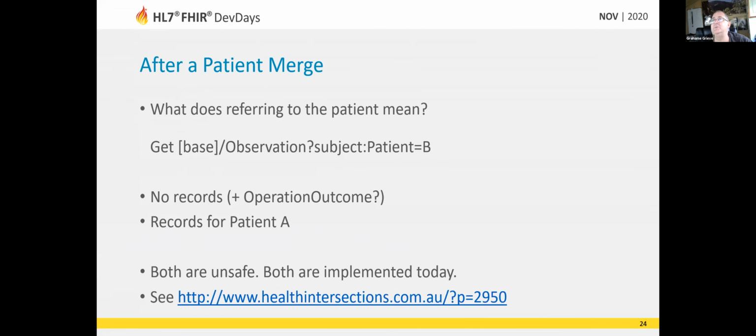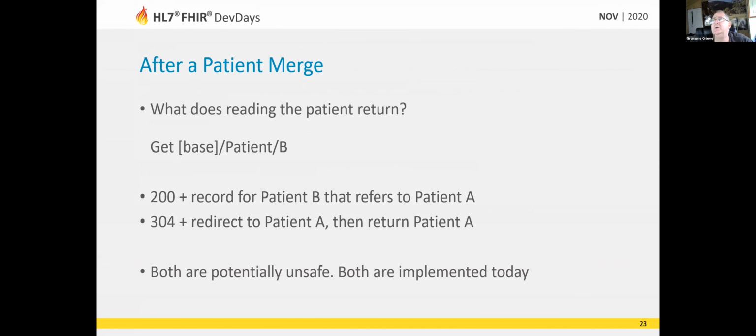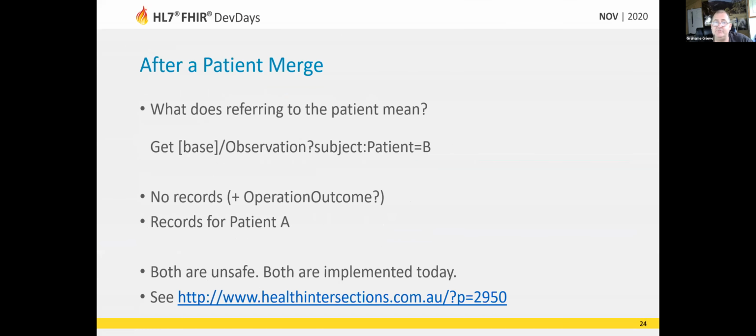Yeah, both cases. What happens if you actually ask for a patient that's been removed? What happens if you ask for references to a patient that's been removed? Nobody agrees today about what to do about that.